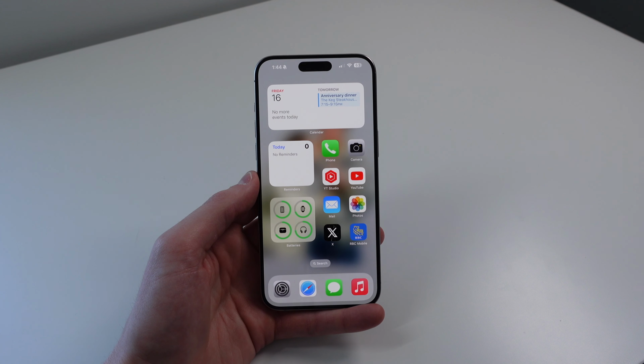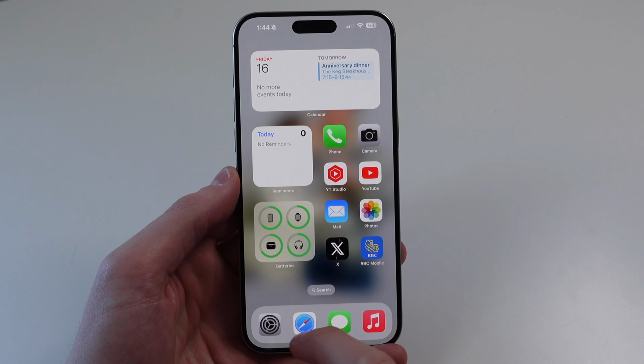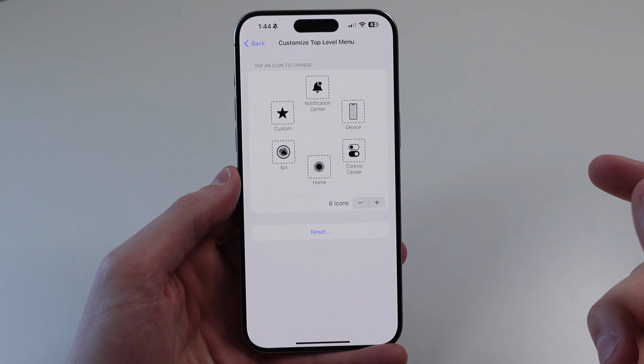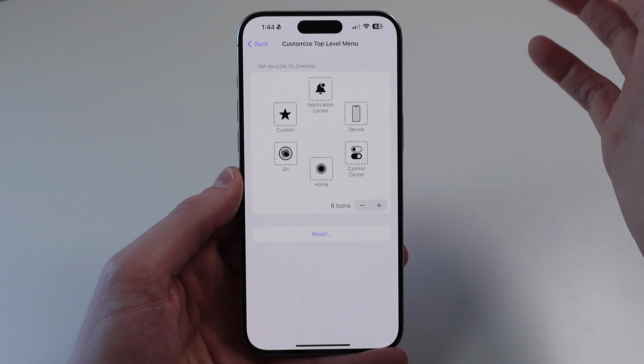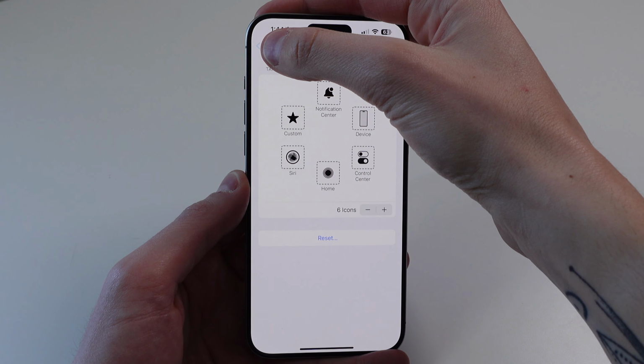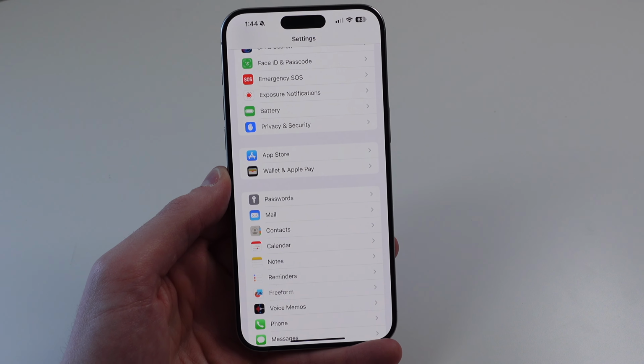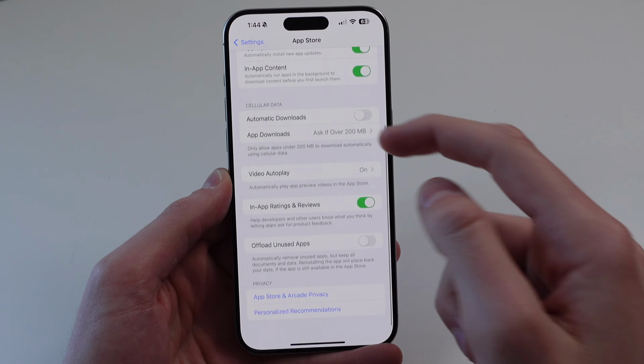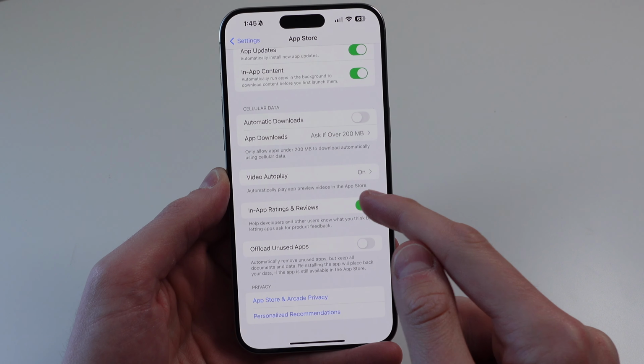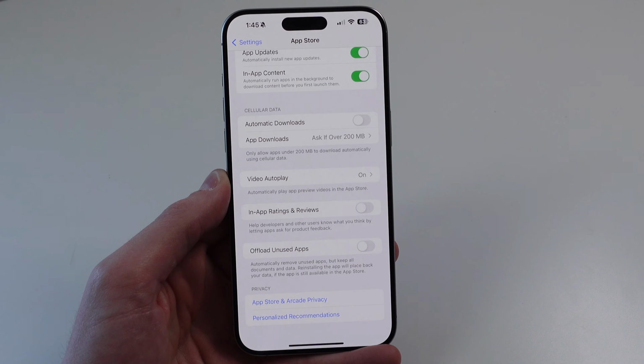And now to finish off the video, I have a few rapid fire tips and tricks I want to show you. If you find yourself deep inside a menu in settings, instead of clicking back a million times, all you have to do is press and hold on the button and then go all the way to the front page of settings like that. If you click on App Store settings, you can turn off this toggle to finally get rid of all of those prompts to leave a rating for an application.